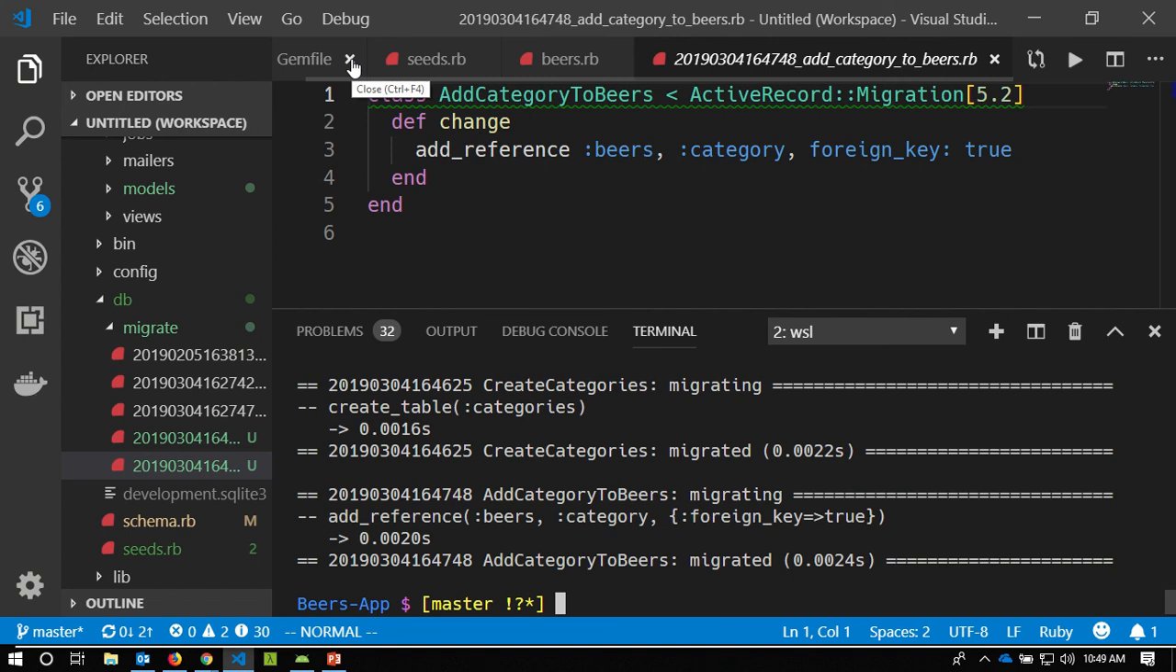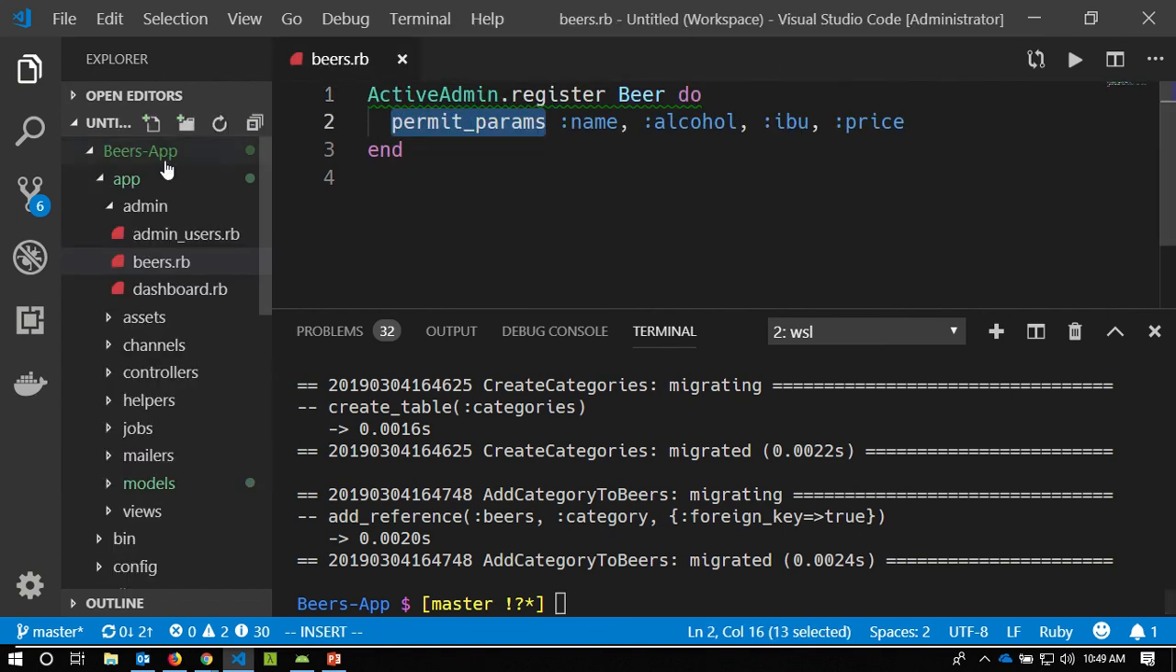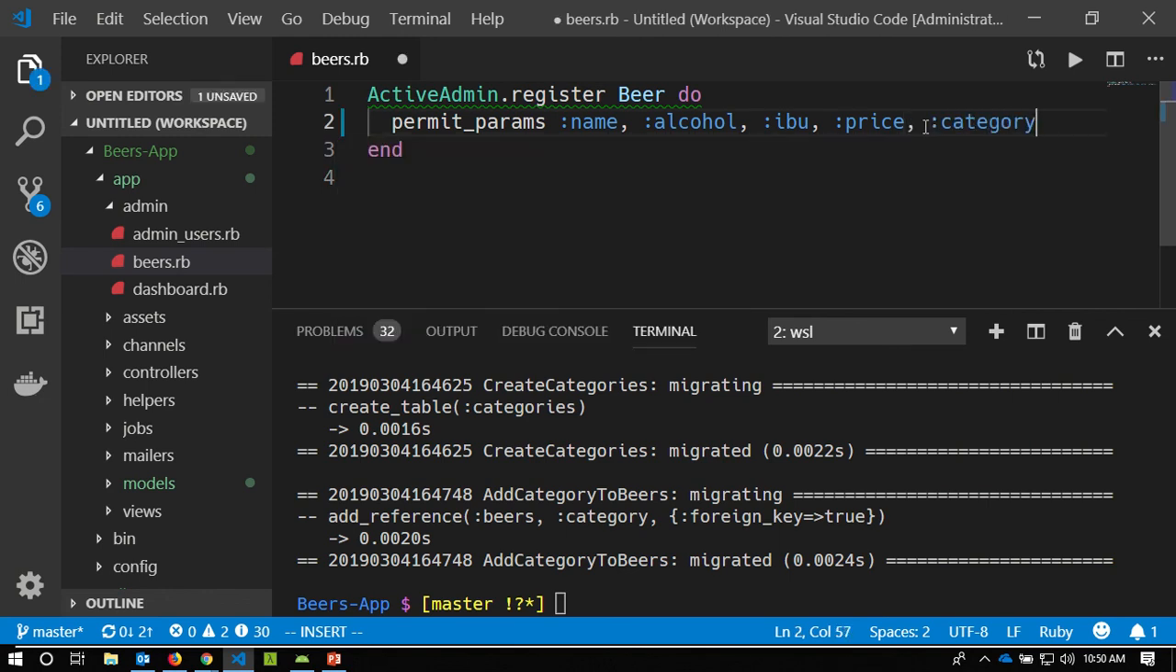Okay, so there's a few things I want to modify. I want to open up this file that I already had open. This was my beers file in the admin folder. I need to add one more whitelist. So this is where we did that permit params. I need to add one more whitelist item here, which is the category ID that I just added to the beers table.